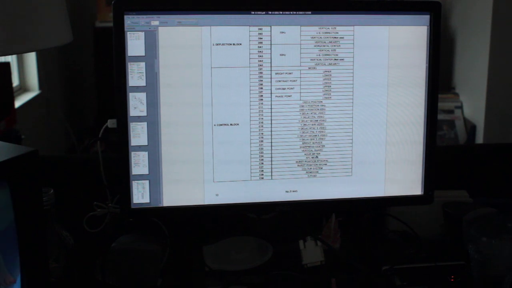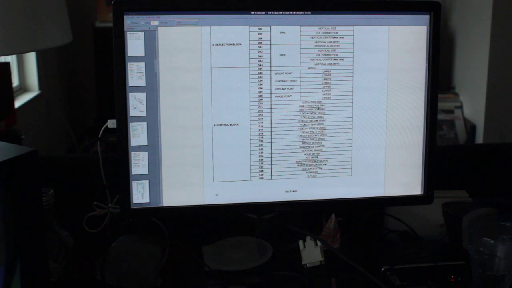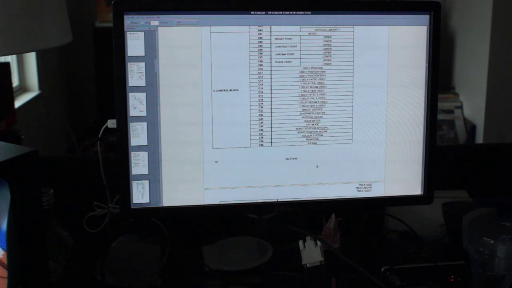Yeah, there's not one, so I don't know what they're getting at here. But that might be something to look into. Maybe there's some unpopulated spot on the circuit board, and this is some leftover from another model. Who knows?